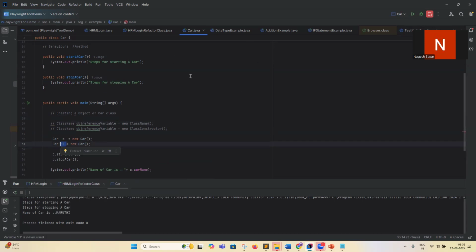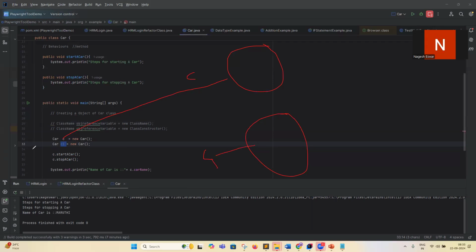What does that mean? Whenever you create multiple objects, multiple memory allocations will be done in memory. The first one is for C, and there is a second one, C1. C1 is pointing here. So for one class we can create multiple objects. Let's have a try at that, no problem.